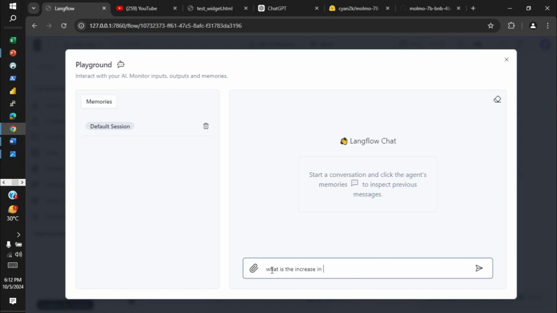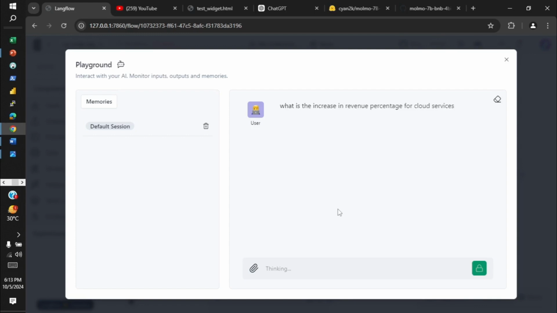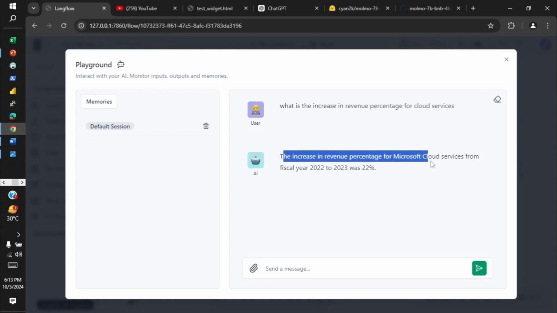what is the increase in revenue percentage for cloud services. So here is the output. The increase in revenue percentage of Microsoft Cloud Services from this to this is 22%, and this is coming from the document that I have uploaded.